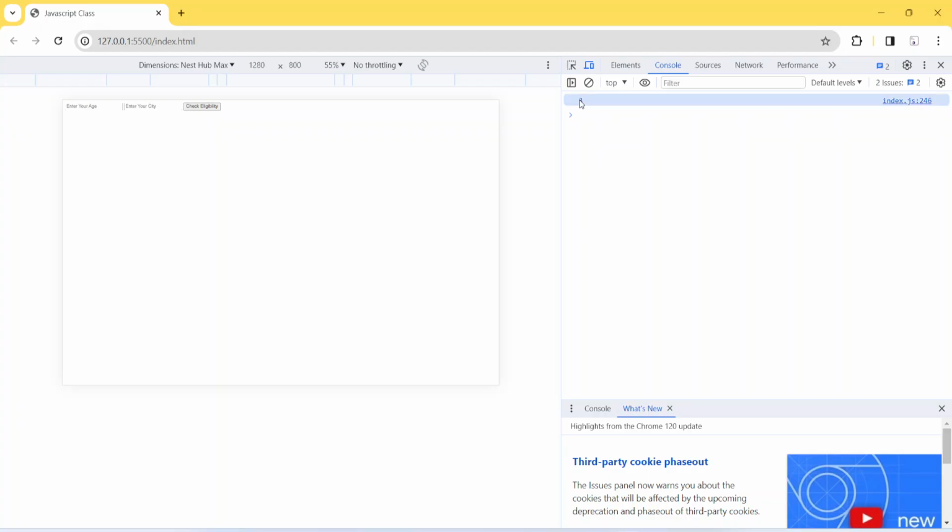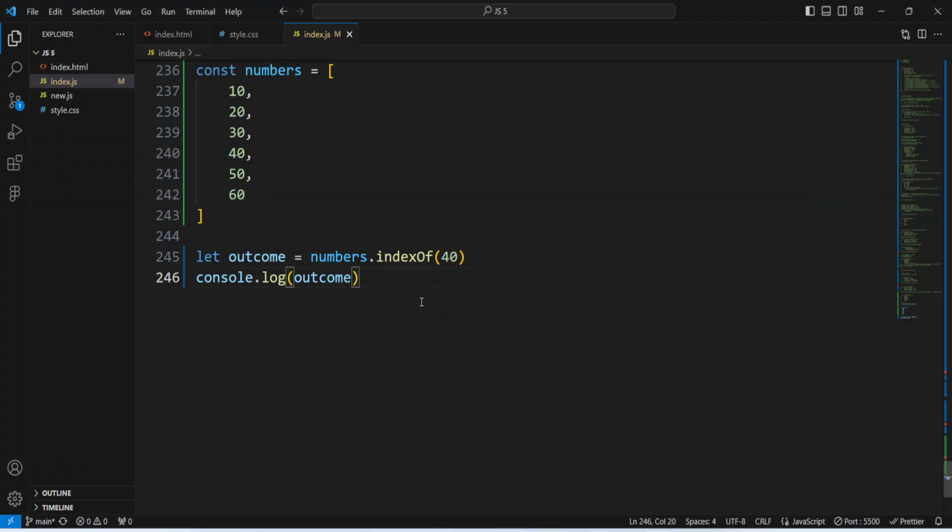So that's how we are able to grab or know the index position of an item inside an array. Now, another array method that we are going to look at today is the slice method.